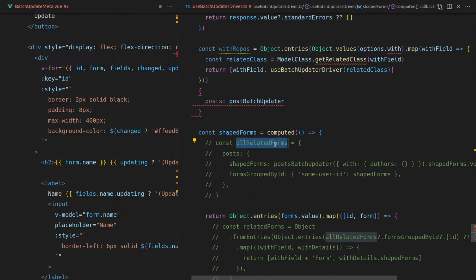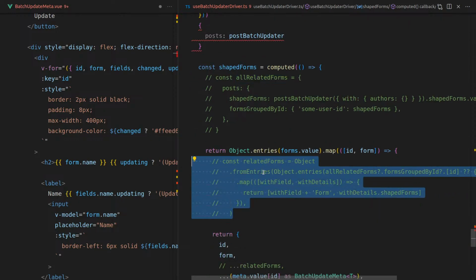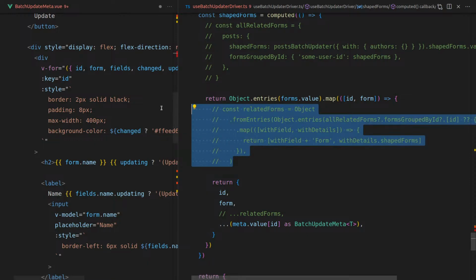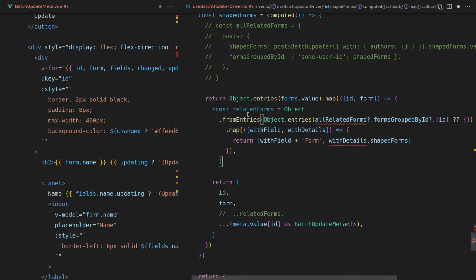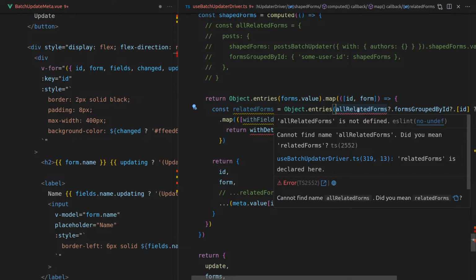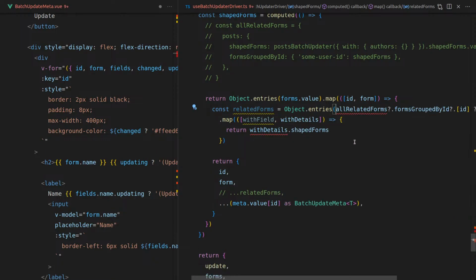Okay, so we basically create this array of all the related forms, and now I can create those related forms, but that's creating an object from entries. That's not what we want. What we actually want is an array of that. So that gives you the width field. Yeah, actually all we want is the shaped forms here. We just want an array of that. So that'll super simplify things. Okay, so those are the entries.